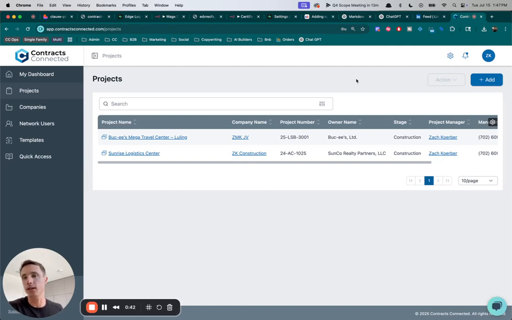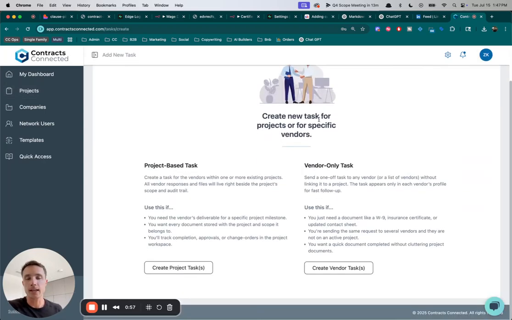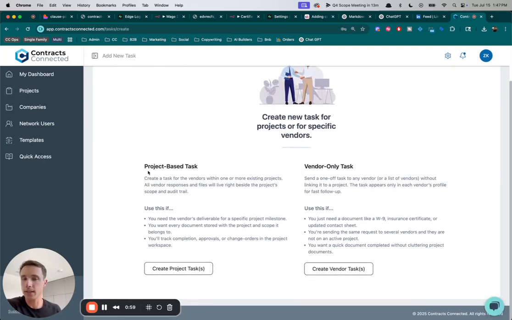What about things like, we just need to send out a PSA to all of our vendors on this project and update some information for them to know? Well, you can come in here and click on add now, and this new task button is new. And in here, you can create tasks two different ways: project-based, meaning all the vendors or specific vendors on this project, but I want this document to be stored alongside the contract package and anything else that I'm collecting for a specific commitment or a scope on a specific project.